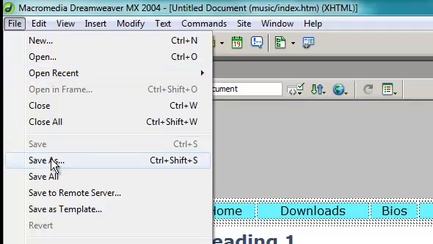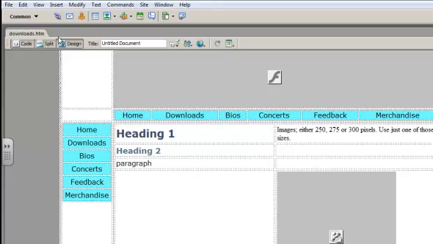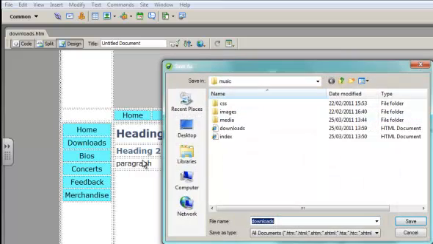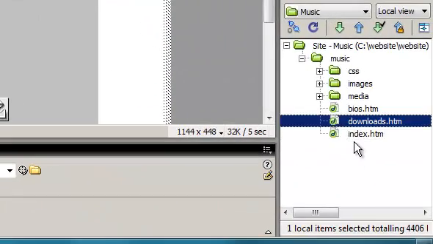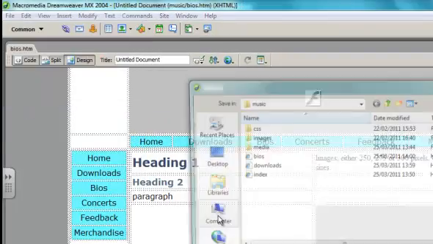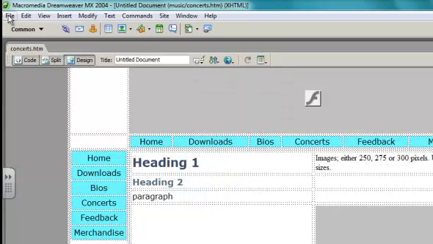So I do file, save as, and I just call it downloads. And that's fine. Save that one. And then do the same again, file, save as, and this one's called bios. And what I'm doing is I'm creating all the pages as I go along. If you have a look on the right hand side of the screen there, you'll see that those pages have all been created as we went along. File, save as, concerts.